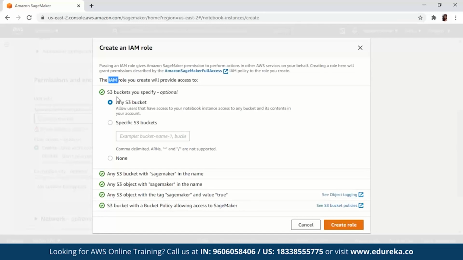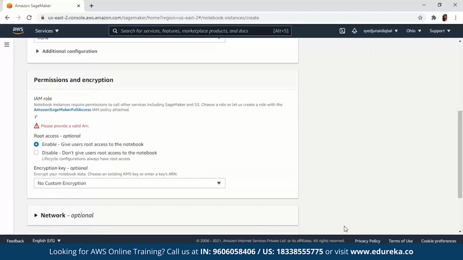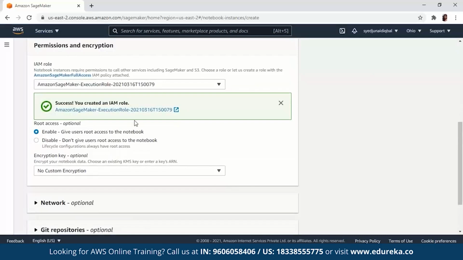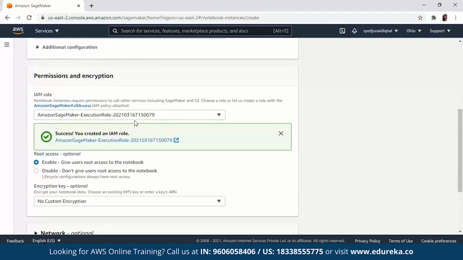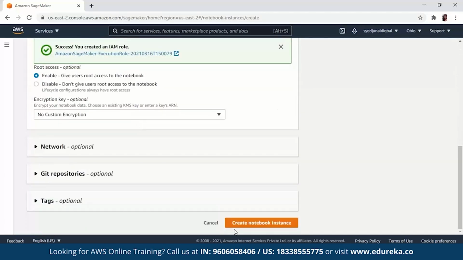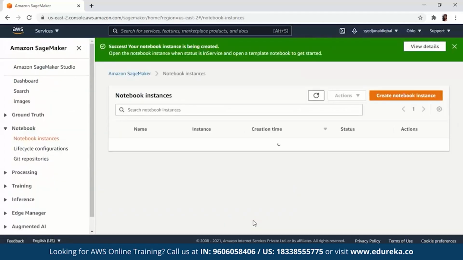And now you can specify the S3 buckets that you'd like. So here I'm just going to pick any S3 bucket. Currently I have only one S3 bucket. So I'm just going to click on that and I'm going to create role. And you can see that there's a notification that says success. You created an IAM role. Once that is done, you're all set. You can go ahead and create your first notebook instance on Amazon SageMaker.